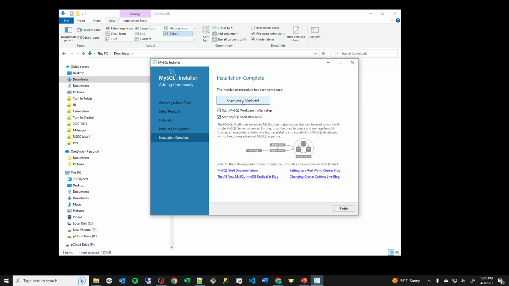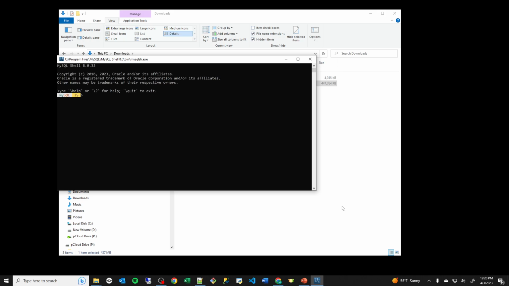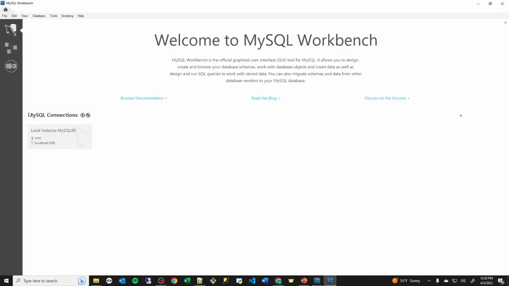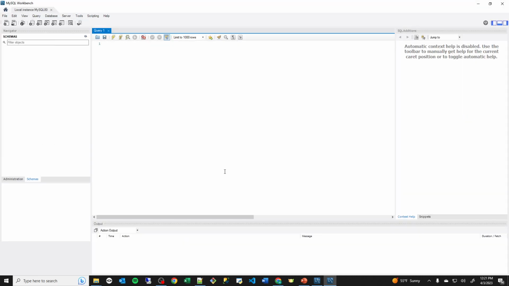If we want to, we can copy the log of everything we did to our clipboard. It's going to start MySQL Workbench after setup, and it's also going to start the shell. We'll go ahead and let it do that. So there's the shell if we want to type commands, and here's MySQL Workbench, and we have a local instance of MySQL running on our computer. If I click on that, it'll ask me for my root password. And if I want to, I can save the password in Vault, which means I won't have to type it all the time, but I'm going to leave that unchecked for now.